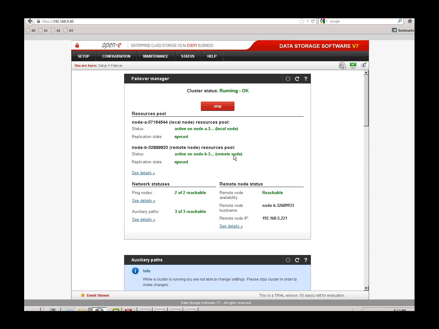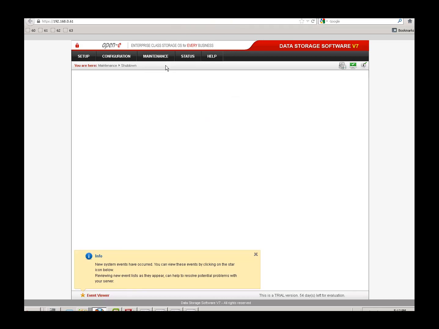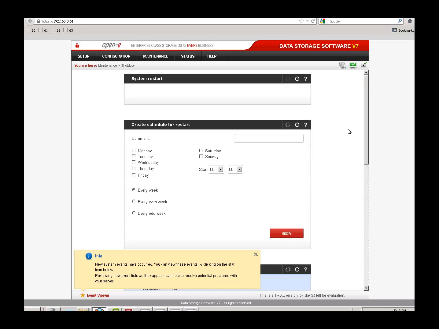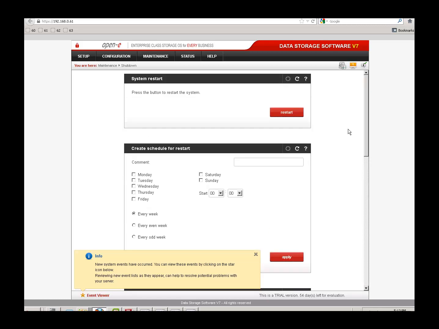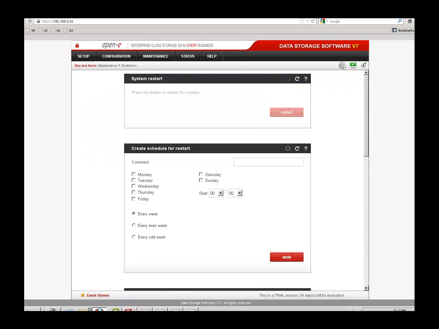So what happens when I reboot, let's say, the remote node? Of course, everything will be moved to node A. So I go to maintenance, shutdown, and in the shutdown menu we have restart and shutdown as well. Okay, so let us restart this. Okay, it is prompting me that the system is in a cluster, but okay, we want to reboot anyway. So now we can observe what's going on.